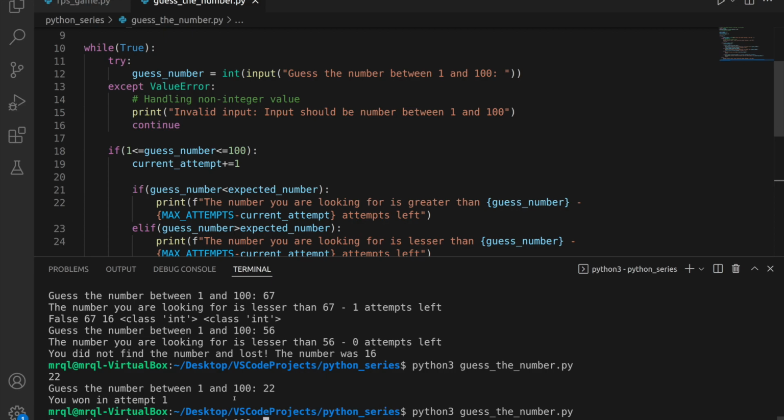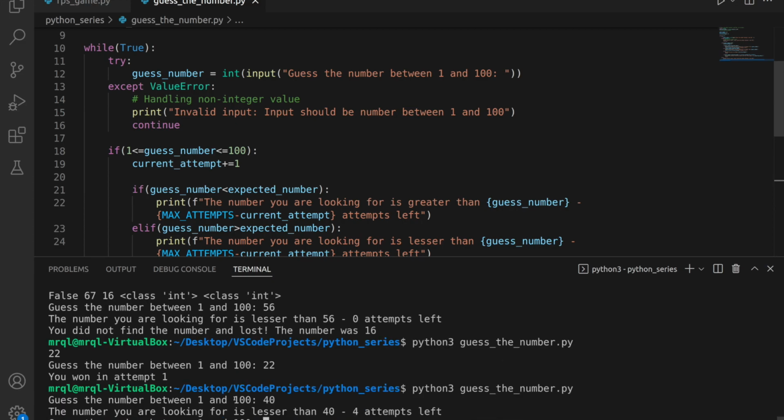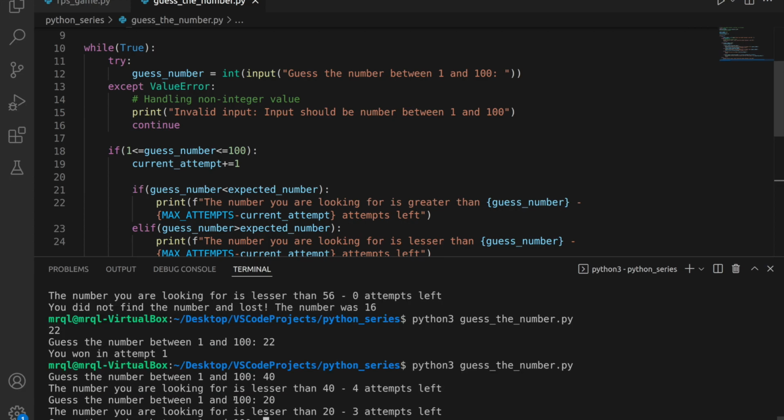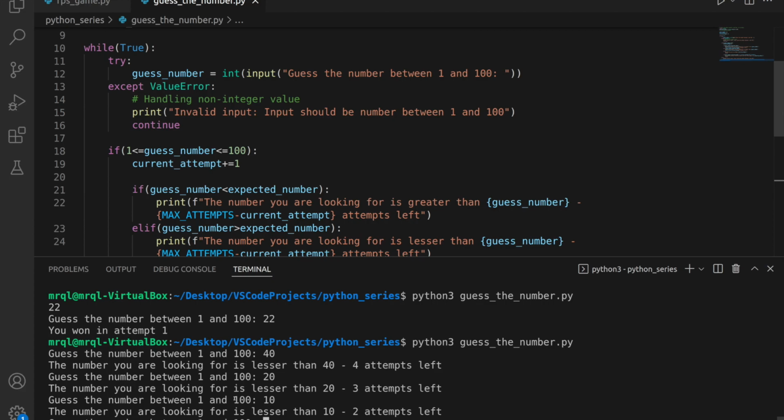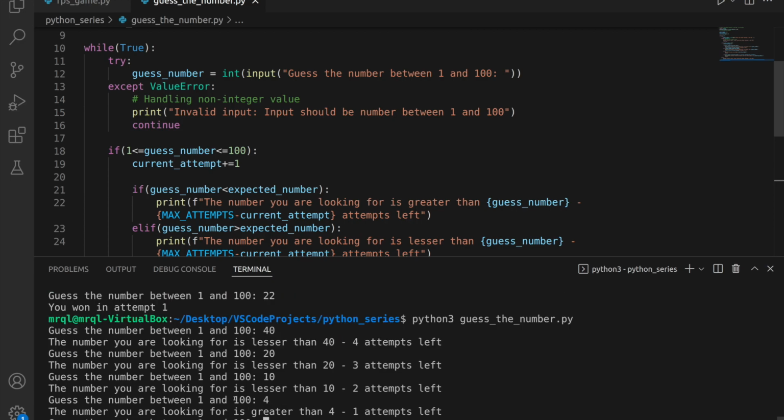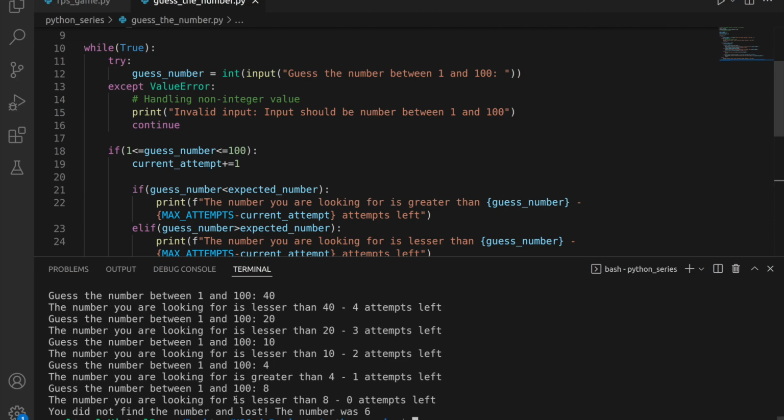I'm going to provide 40. I just want to see in which range it is. It is lesser than 40. Let's try 20. It is lesser than 20. Let's try 10. It is lesser than 10. We just have 2 attempts left. I'm going to give 4. I'm not sure whether we are going to win. So it is greater than 4. We just have 1 attempt left. I'm going to use 8 this time. Not sure whether I'm going to win this game. Oh, we lost the game. Here you can see it has successfully printed the message: you didn't find the number and lost. The number was 6. Okay, no problem.